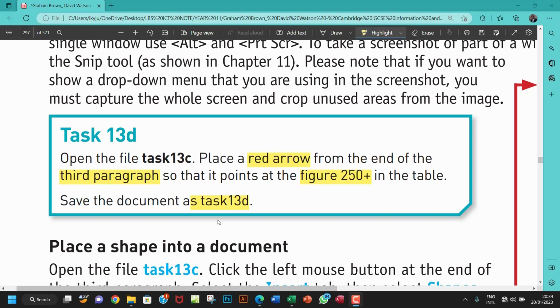So in this video we're going to be looking at task 13D. The question says open the file task 13C. Place a red arrow from the end of the third paragraph so that it points at the figure 250 plus in the table. All right, so we're going to save it as task 13D.